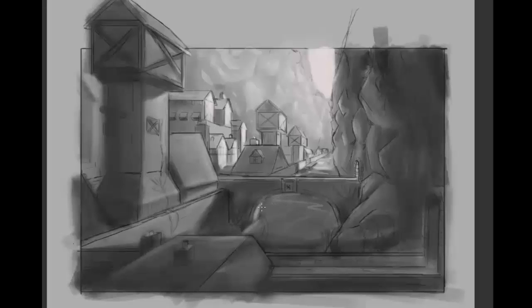Some highlights on that water. A great way to do highlights on water too, guys, is to remember that you're talking lots of gradients, right?